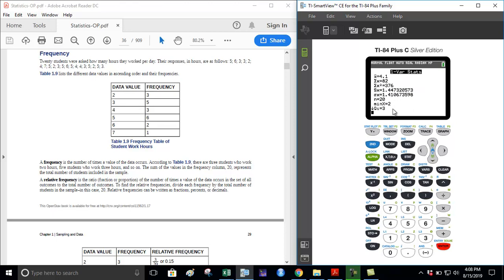So you see that the frequency list is a shortcut. Instead of having to type in everything multiple times, you only have to type in each data value once and then the frequency next to it a second time, just to sort of summarize it.